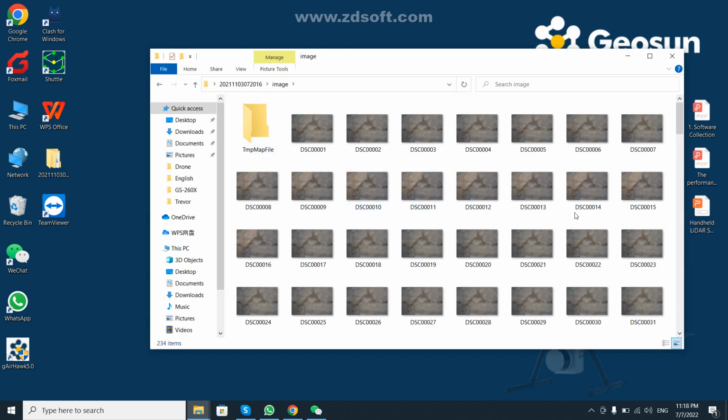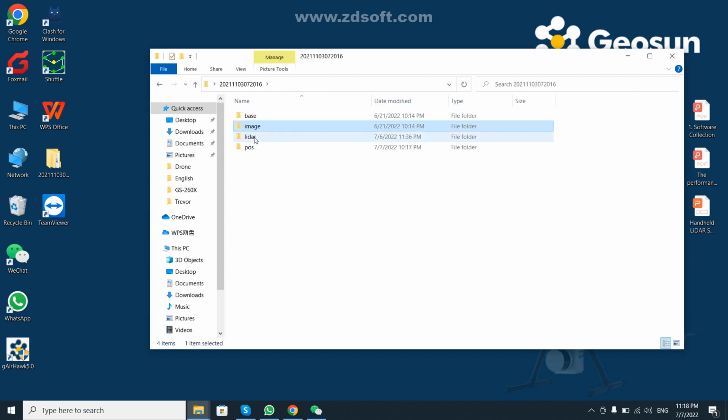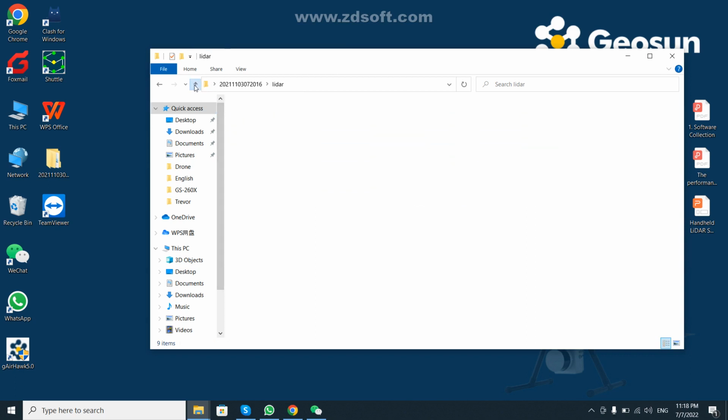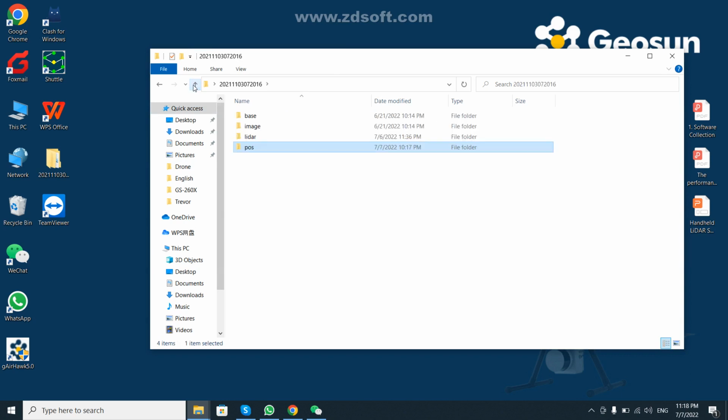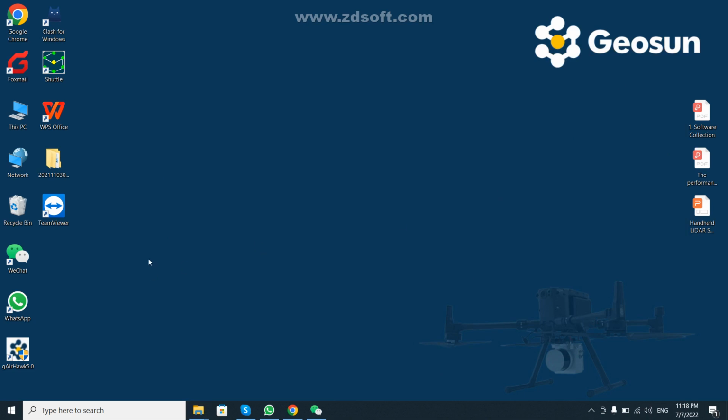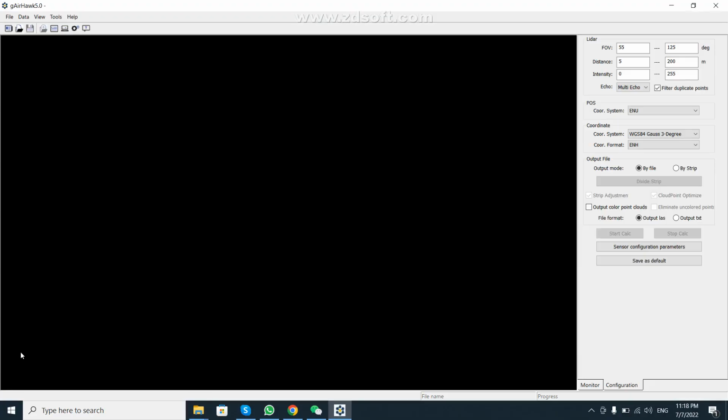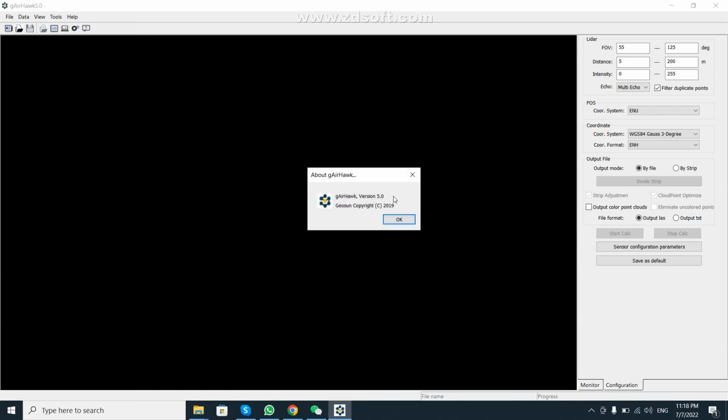And this is the image folder, lidar folder, and the pose folder. Okay, we enter into the gAirhawk interface. We can check the information. Oh, it is the 5.0 version.